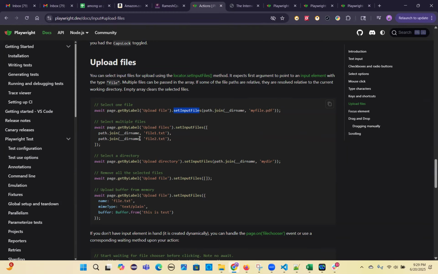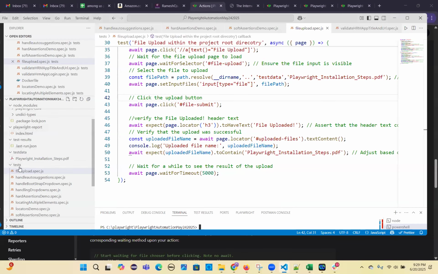Otherwise, in Selenium, how much code we need to write. This is just one method, and you give your path. This path.dirname will go to the test directory in your project. If you put the file outside of this test directory, you just give dot dot, and that's how we resolved the issue. So dirname will look inside the test directory, and if the file is there, it will automatically take it up.